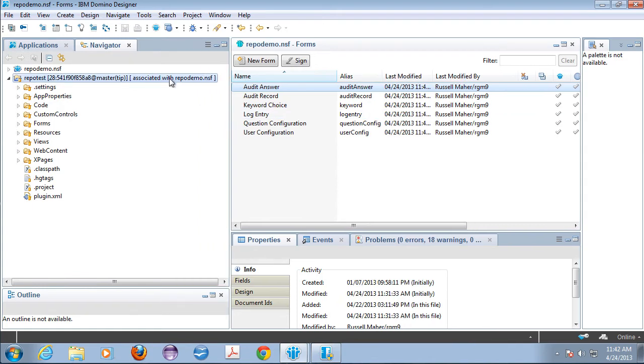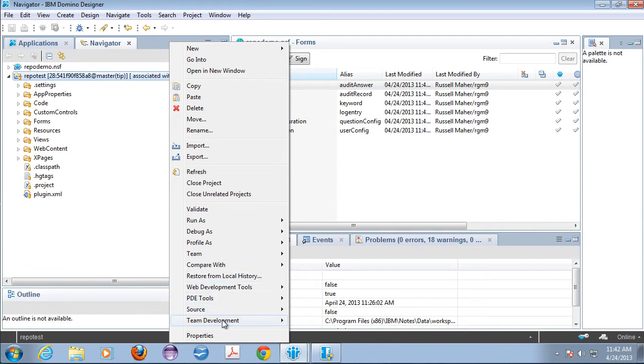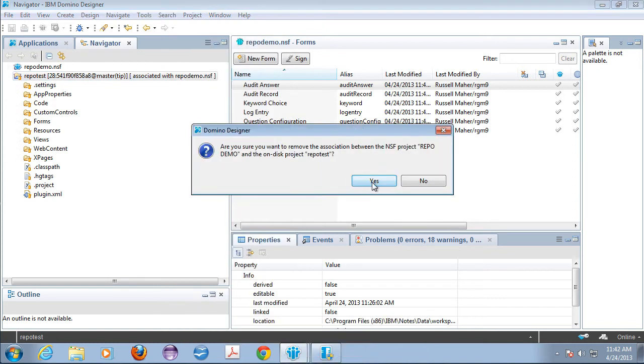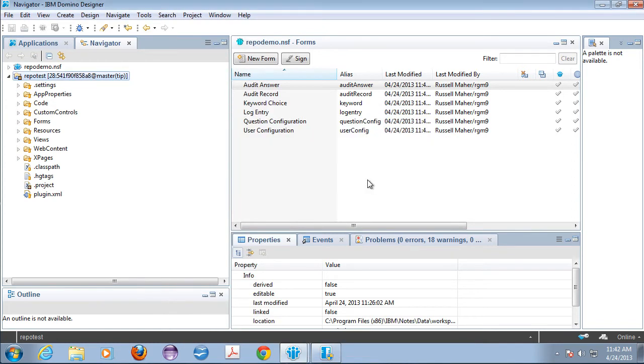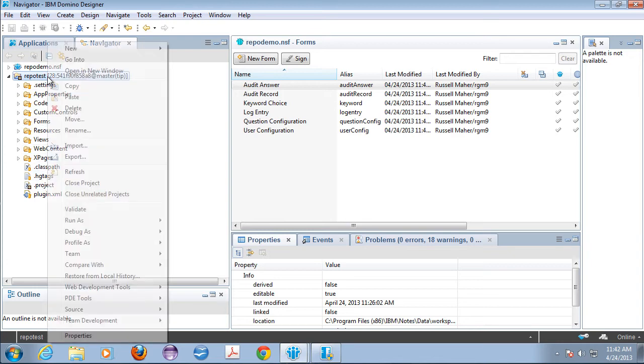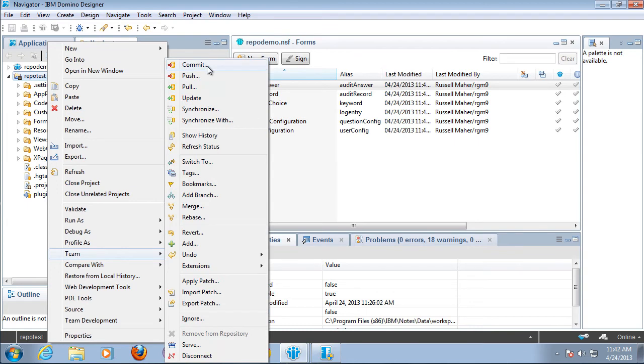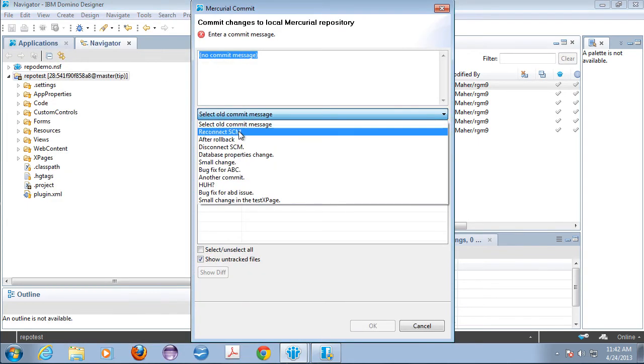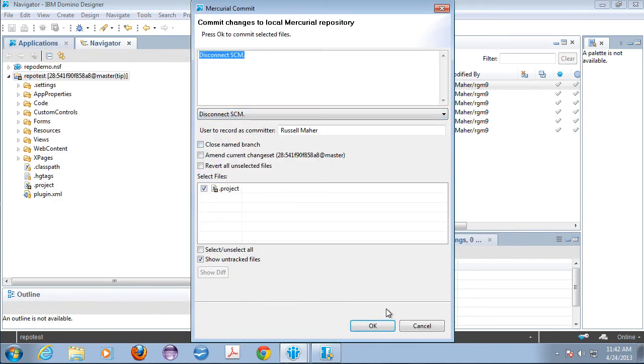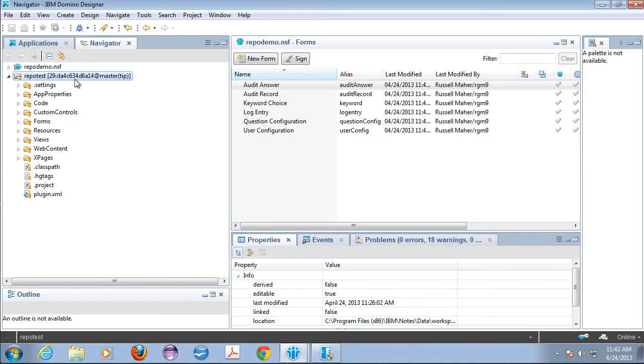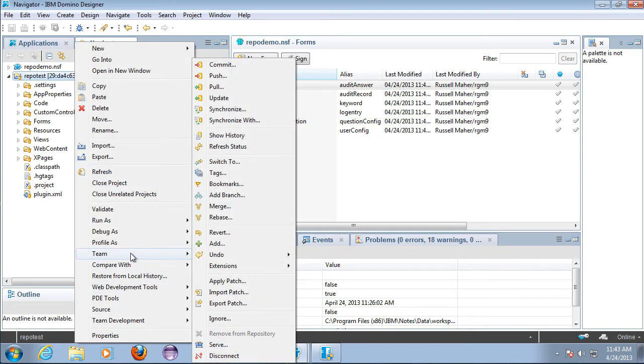Cool. You can also disassociate. So here I'm going to say remove source control association. It's going to ask me if I'm for sure. So it removed it, disconnected it, and updated the project document. That actually is a valid change. So we're going to say disconnected source control management. And what the heck, we'll just push.